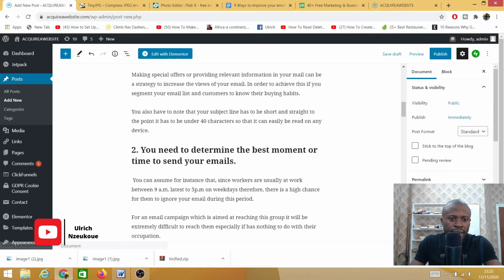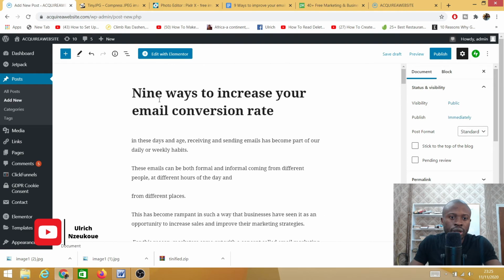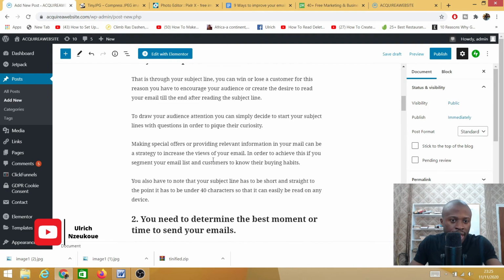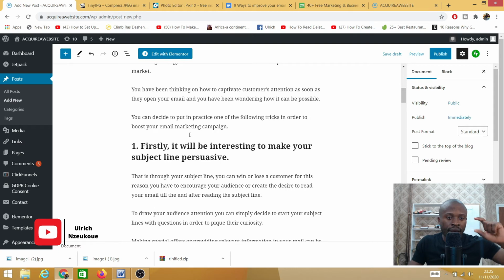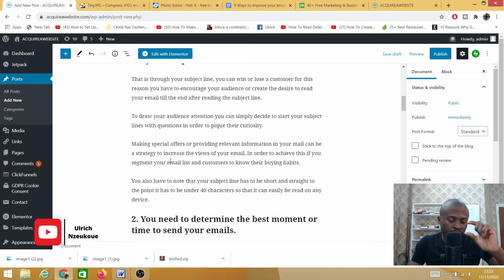So as you can see, that's how it looks. It will make a huge difference, right? When somebody sees the headline, 9 ways to increase your email conversion rate, and the subheadlines, every single point will be a little bit smaller. So there's a difference between a big headline and a subheadline.